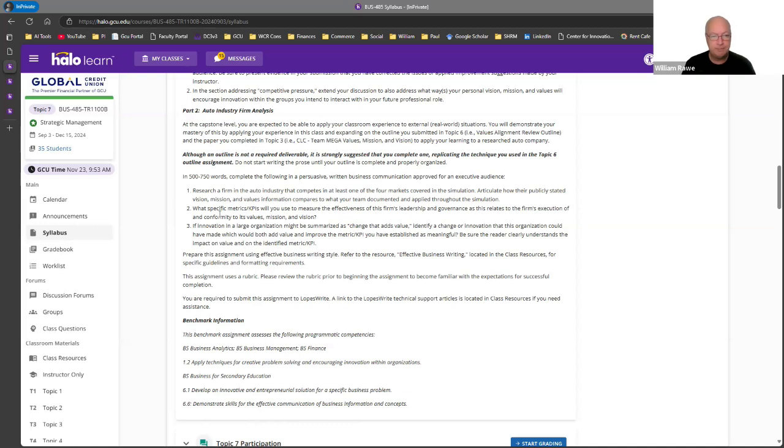So 3 subparts to part 2. Number 1, research a firm in the auto industry that competes in at least one of the 4 markets covered in the simulation. You should have that covered. Then you need to discuss how their publicly stated vision, mission, and values information compares to what your team documented and applied throughout the simulation. So how does their vision, mission, and values compare to the vision, mission, and values of your company in the simulation?